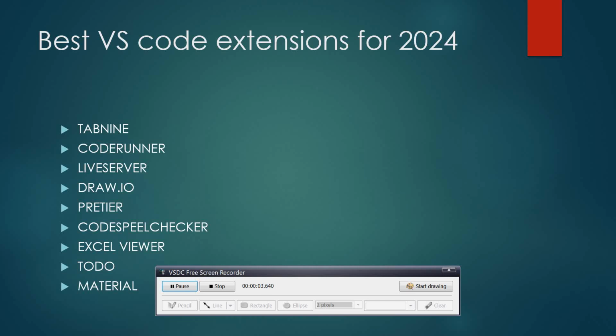In this video, we'll explore the best Visual Studio Code extensions which will help you work better with your programming and productivity tool, and will make your VS Code experience much more productive. There are so many helpful extensions. We're going to look at these amazing extensions of 2024. These are the ones we are going to run through. The first one is Tabnine, Code Runner, Live Server, Draw.io, Prettier, Code Spell Checker, Excel Viewer, To Do, and Material.